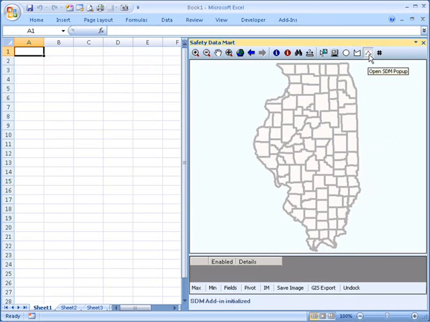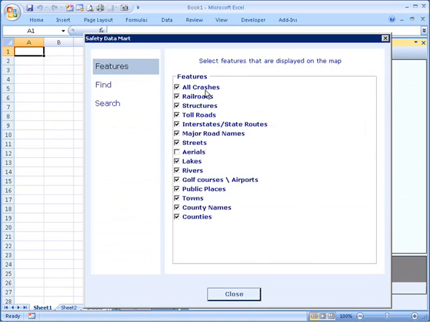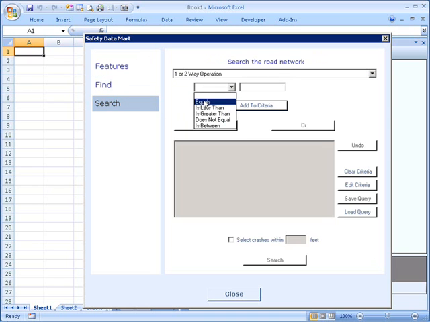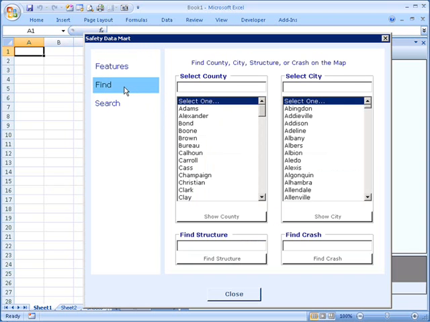First, we'll use this SDM pop-up box, which has navigation and searching capabilities. The features toggle on and off the different layers, such as railroads or aerials. The roads and their associated crashes may be selected by searching the road network. Let us select some crashes from an intersection in Springfield.